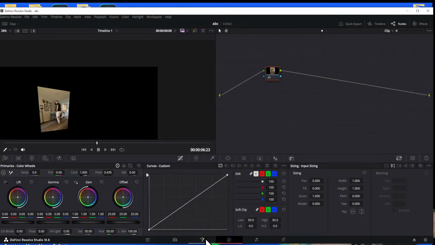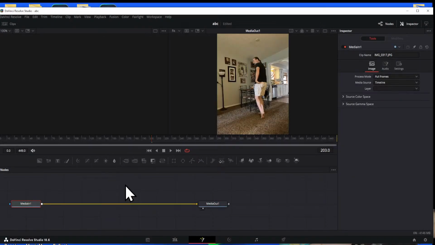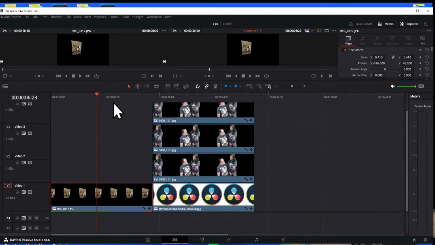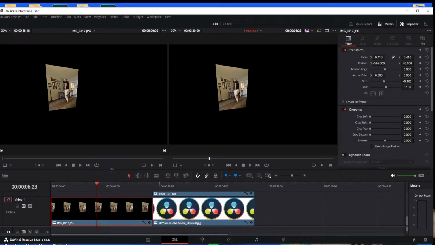I can go to the color tab. I can go to the Fusion page. Okay, I got it. I mean, I sort of got it. Kind of the old joke: I got it, I got it, I got it, I ain't got it.